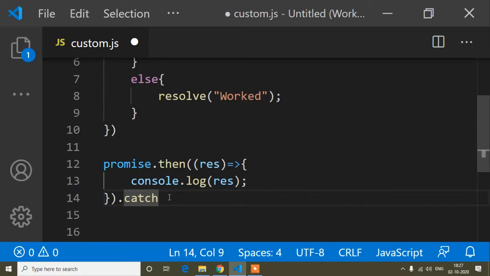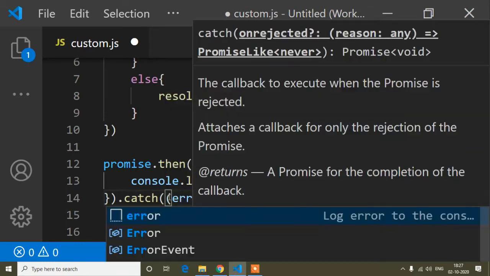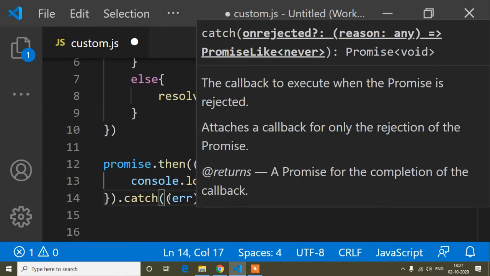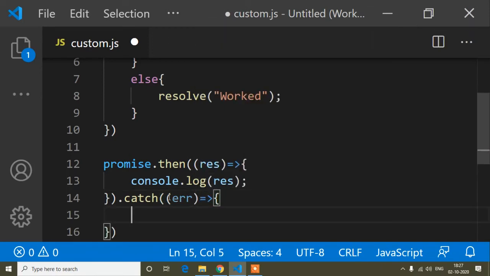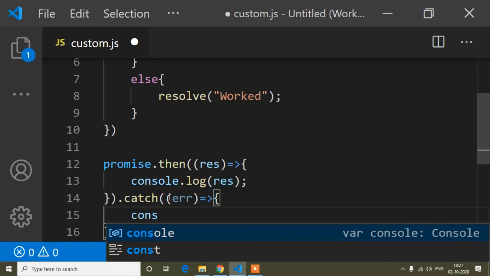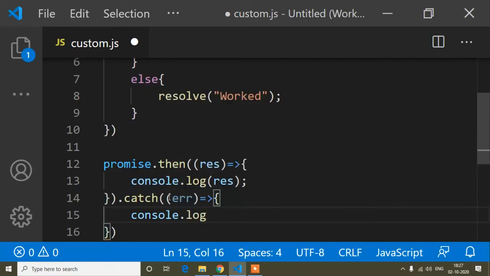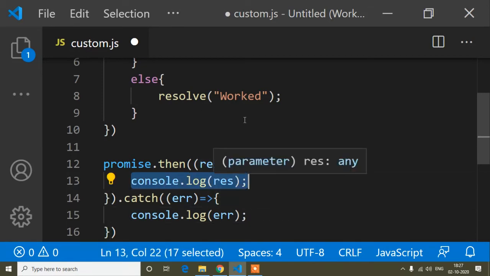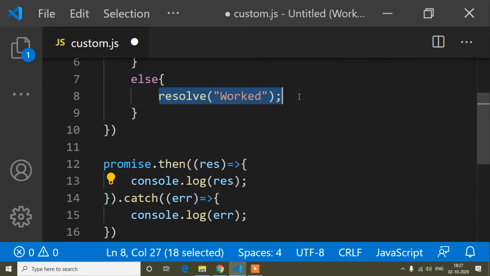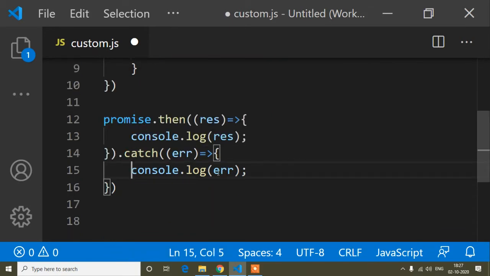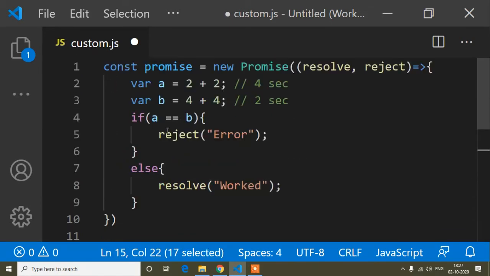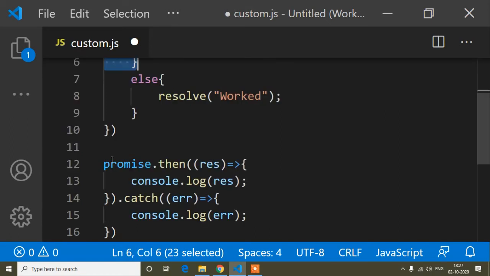Inside this catch, again it will take a parameter. So I will write the parameter name is error and an arrow function, and here I will write console dot log and error. So the then function's response will automatically take the resolve value, and the catch one will automatically take the reject value. So this is the syntax of promise.